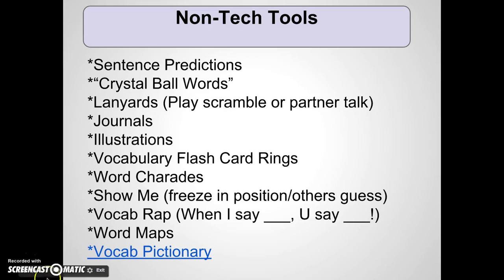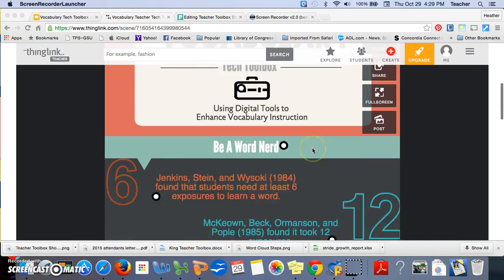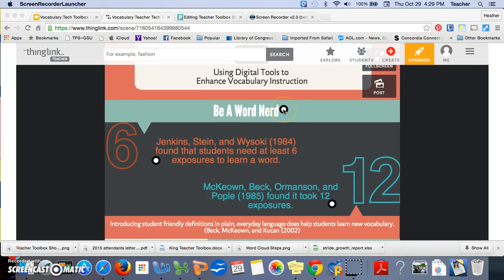And so I'm going to exit out of this. And so now we're going to take a look at the actual Teacher Toolbox. This is an interactive tool, and I've left it full screen so that you can see all the different tabs and tools in case you were to want to create your own thing link to make an interactive poster yourself. But what teachers will see when they look at this are little tags here that take them to links.